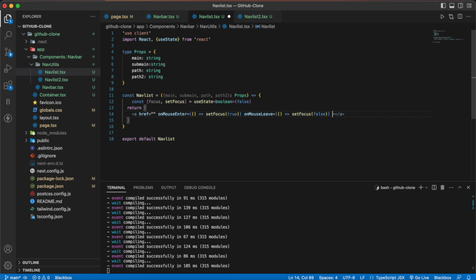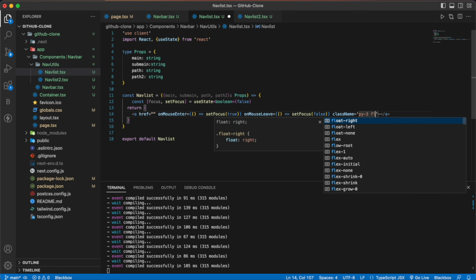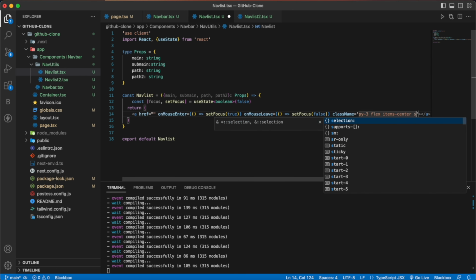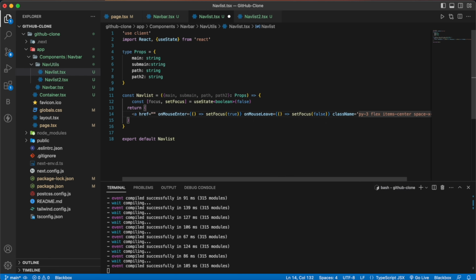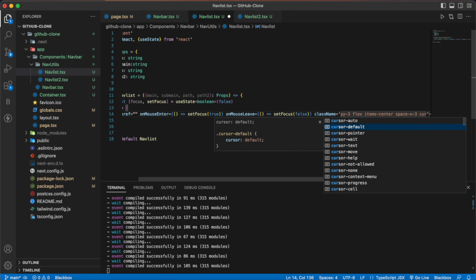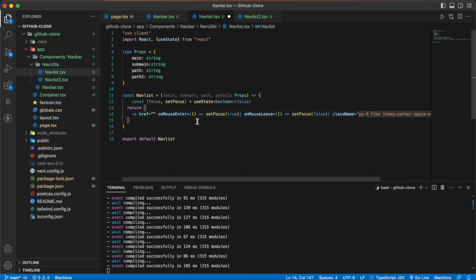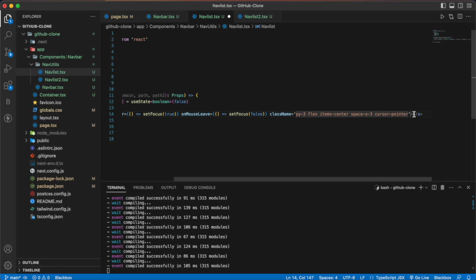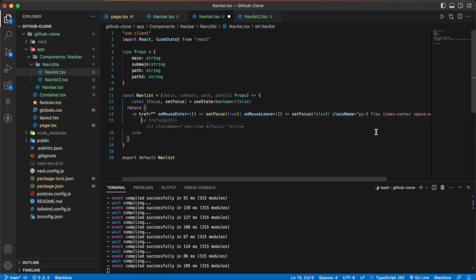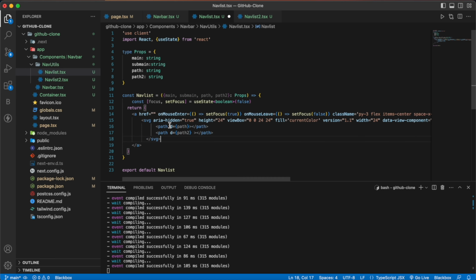And then we are going to add some CSS here. Write class name: padding in vertical direction is 3, flex, items center, space in X direction is 3, and cursor pointer. Now inside the anchor tag we are going to have our SVG. So for that, go to my GitHub and copy and paste these here.